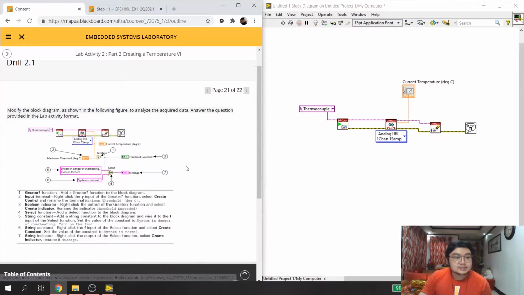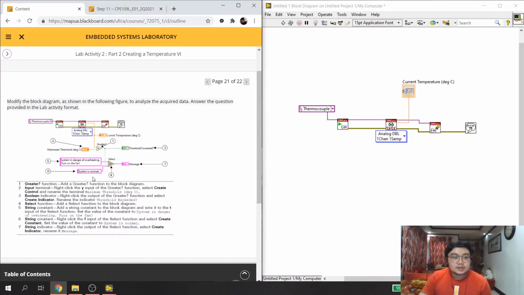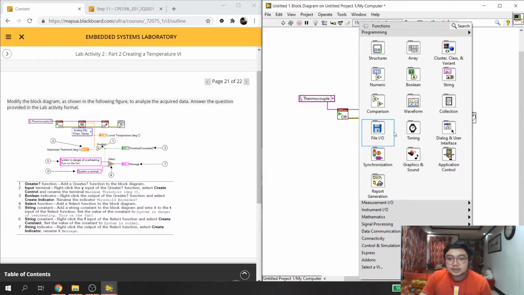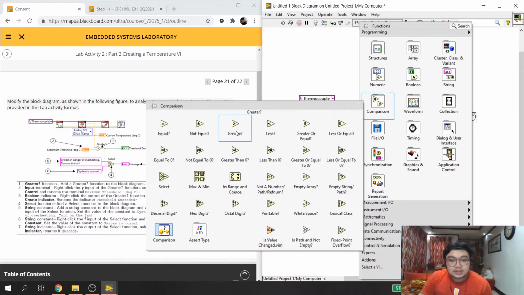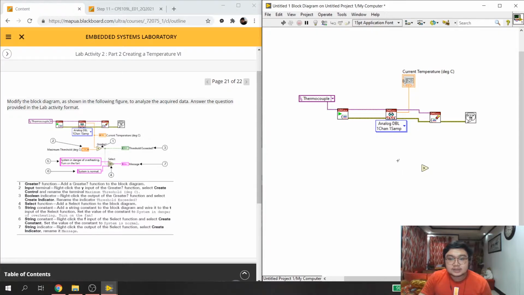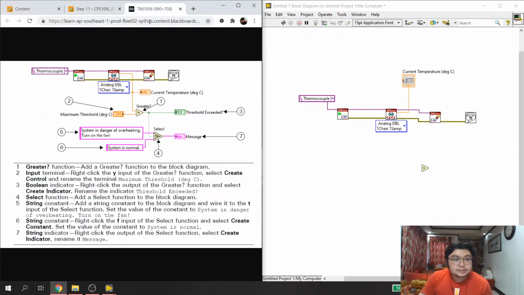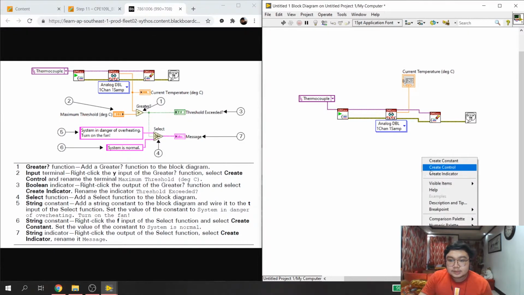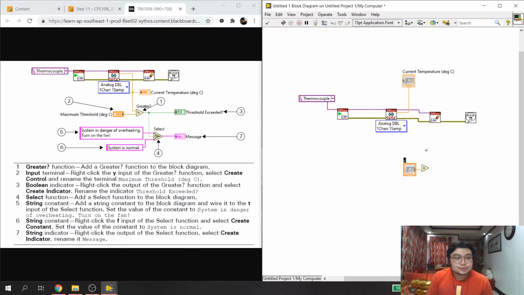Next, modify the block diagram. First is the greater, which can be seen in the comparison functions. Press greater. Then at the input terminal, right click the Y input, select create control, and rename it to maximum threshold degrees Celsius.